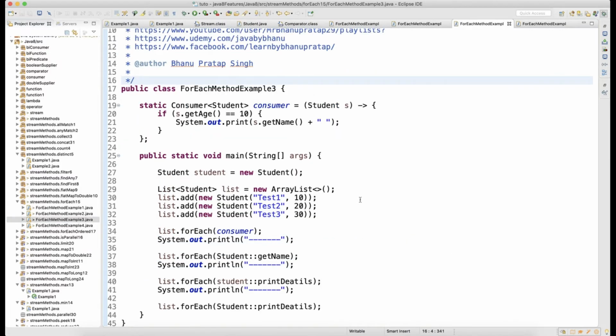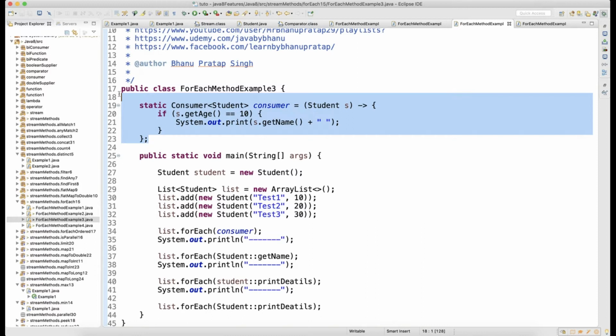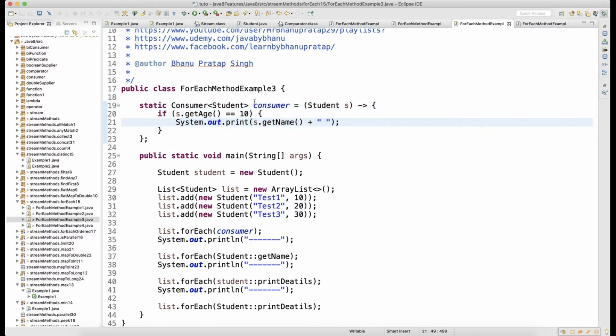Now look at the third example. In the third example, I have created one simple, separate consumer. You can see this consumer will take Student type data, and on that, in curly braces, since I have multiple lines, I need to write curly braces even in the function. When I have one line it's not mandatory, but you can write it. Since I have multiple lines, I'm writing curly braces, and you can see it always ends with a semicolon.